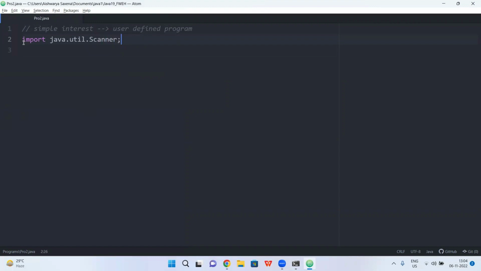Let me explain what I have written. Import is used to import any predefined file or class in the program. Java is the main folder, inside the java package we have the util package, and inside the util package we have the Scanner class. We have imported this class.